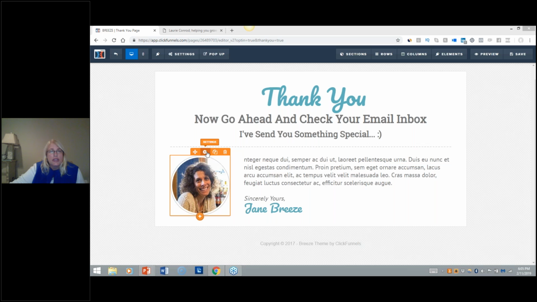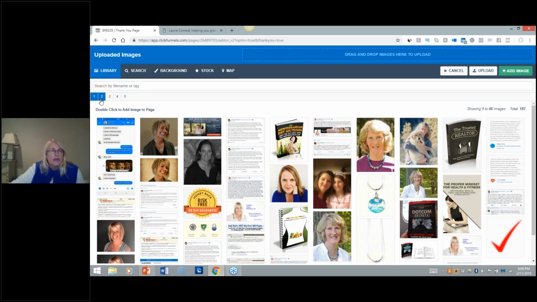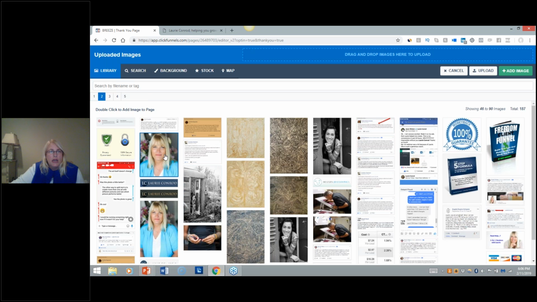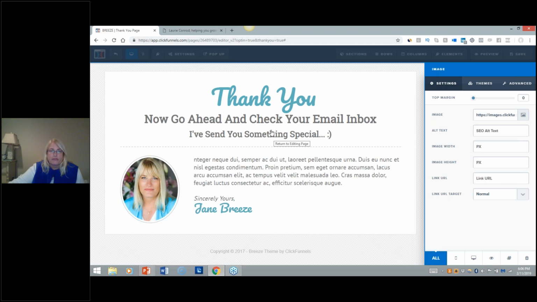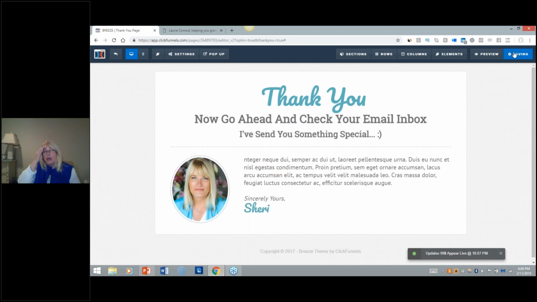And then here, to change the picture, I would click on settings, and then I click on this little icon where the image is, and you end up having a library of images. Let me see, there's probably a picture of me here. I just click on that one, and I click add image, and it pops it in there. And then here, you can put whatever you want in this paragraph. Just say something nice, or, I'm excited, and then you can put your name. So these pages are really easy to modify and implement.